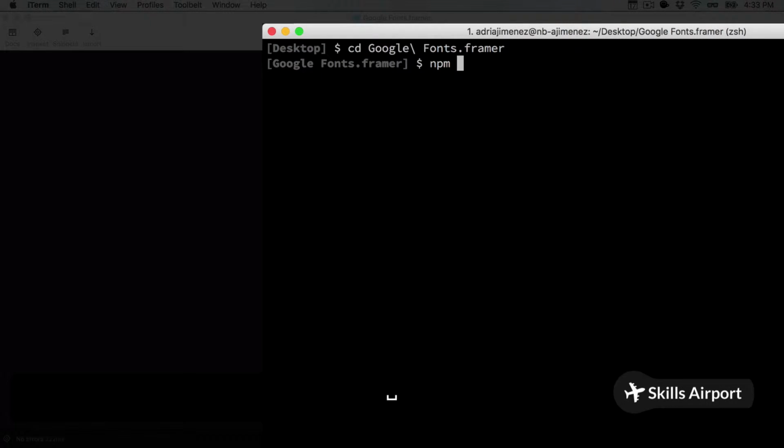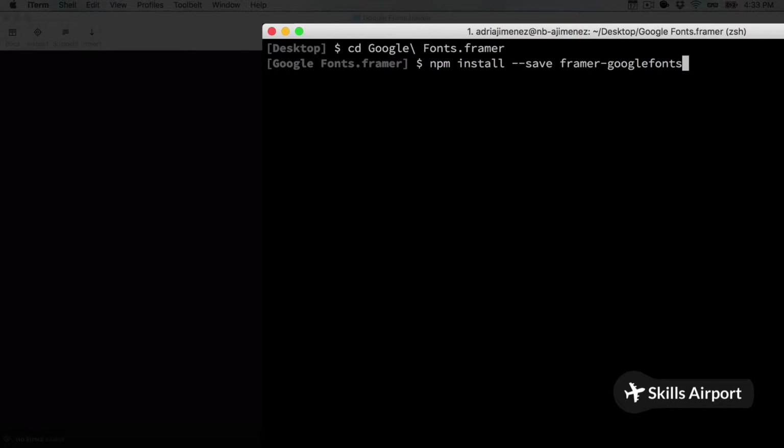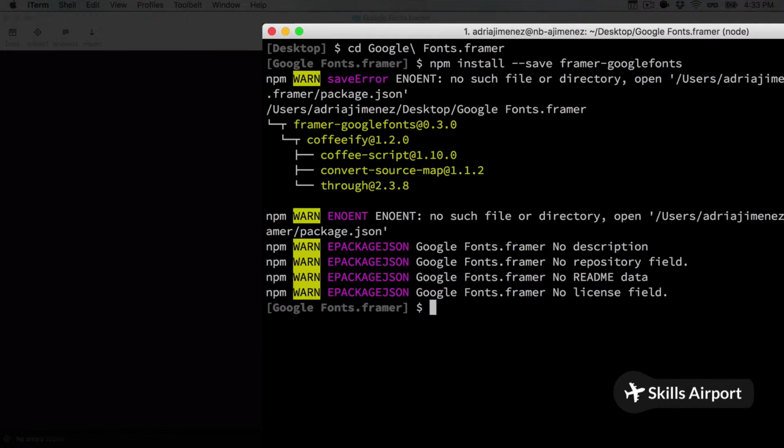Here I'm going to do npm install --save, because it's an npm module that we're going to use, and we want to save the dependency in the package file. We're going to install Framer-Google Fonts. That's the module responsible for including the Google Fonts inside our projects. So we hit enter and wait a little bit for it to install. As you see, it's telling us there are some warnings, but it's not our fault.